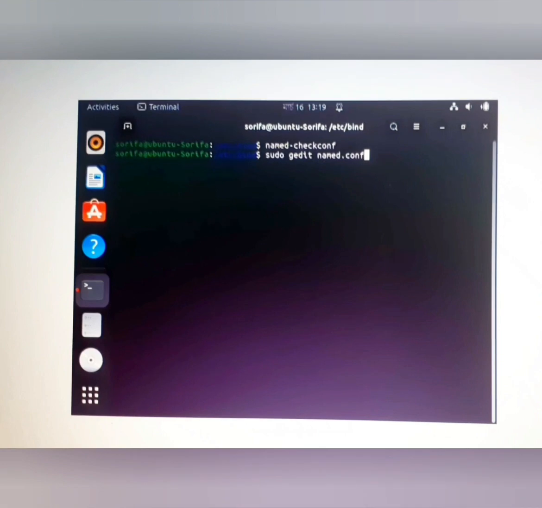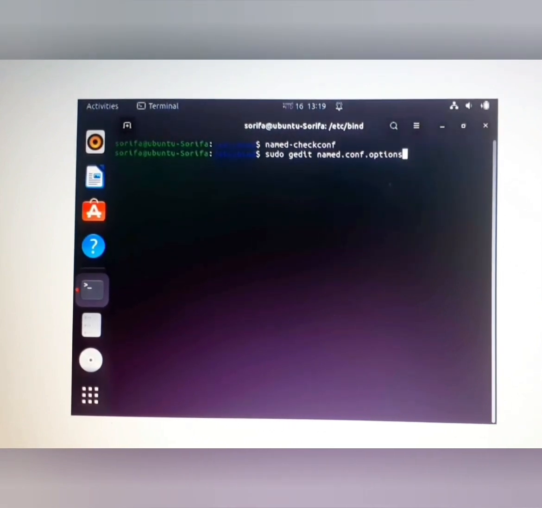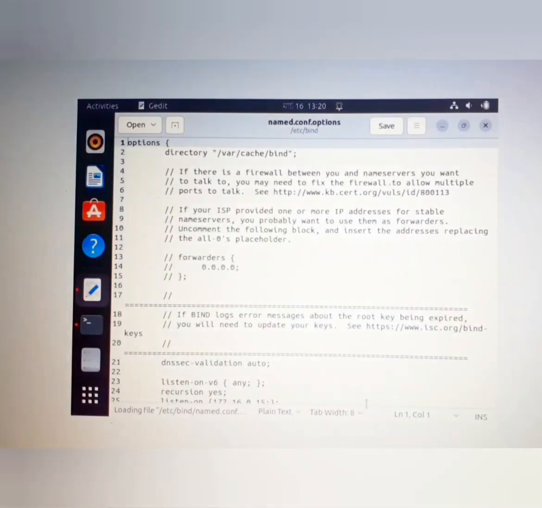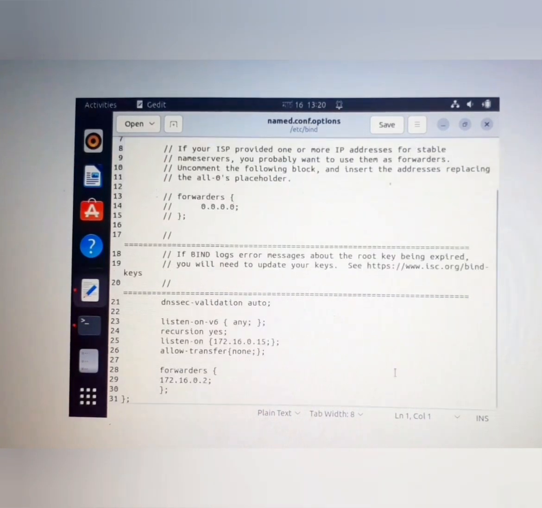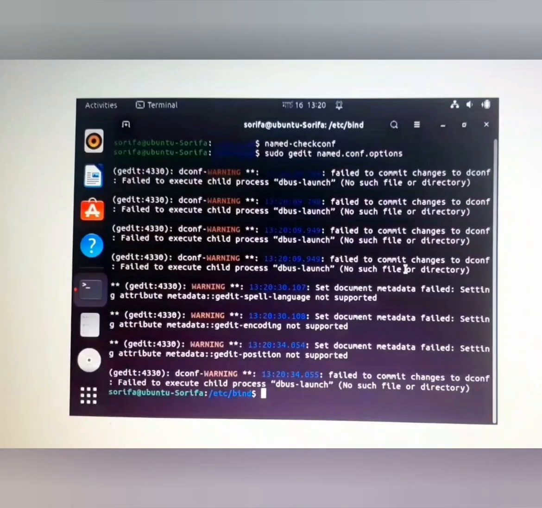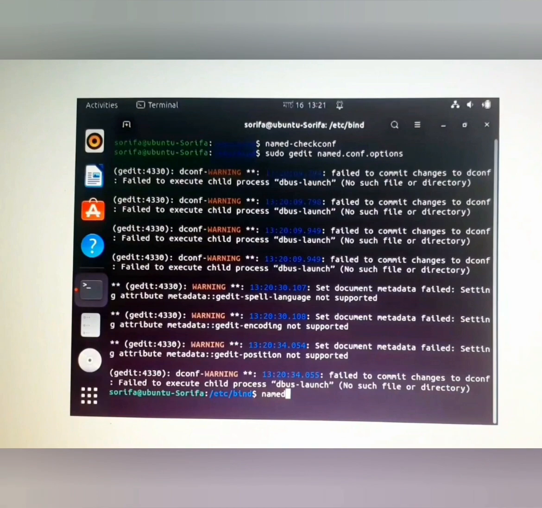And this is how I'm going to create the records in the forward lookup zone database and reverse lookup zone database. And let's edit it. As I have already edited it before, it seems that I don't have any mistakes and I don't have to edit anything. So I can escape from here. And now I have to write the code named-checkconf. Okay, then enter, then clear.